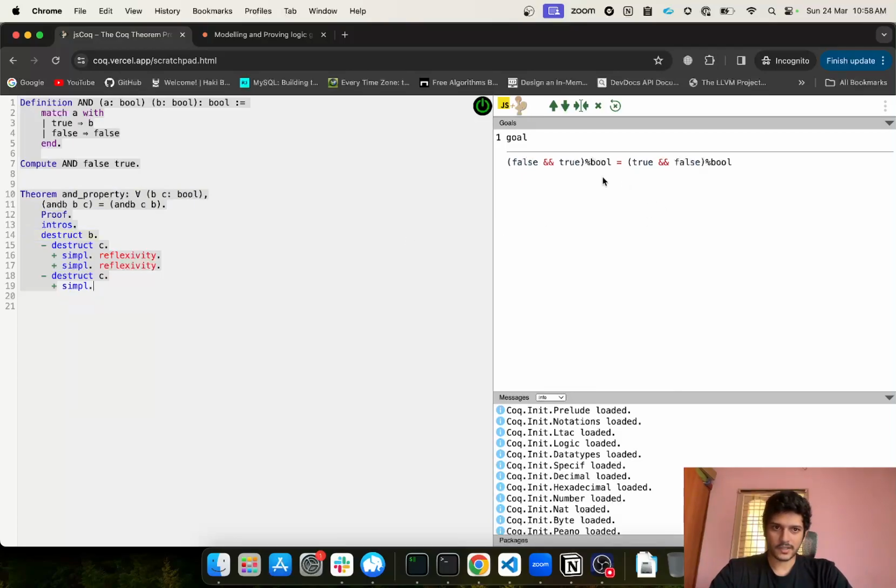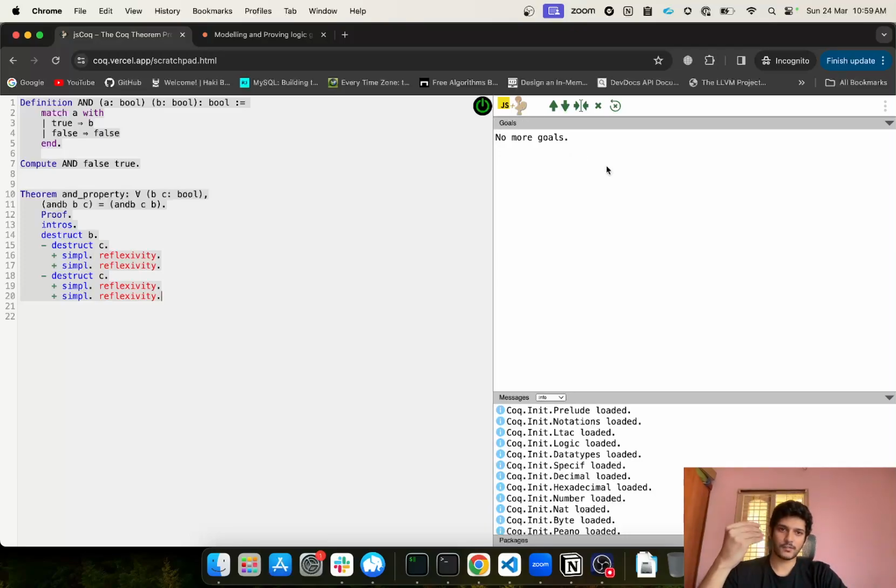Simplify it. When I execute this command, it should return me false equals false, because false and true is false, true and false is false as well. So when I execute simpl, false equals false, to check the equality, you can use reflexivity. Boom. The same. Let's focus on the next one. False equals false. Simple reflexivity. And tada! We have got no more goals left, which means we have successfully proved the theorem that we have stated here. So and B C is equal to and C B. We have successfully proved it.